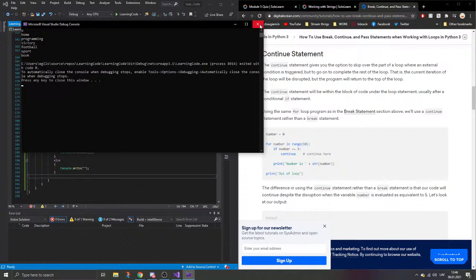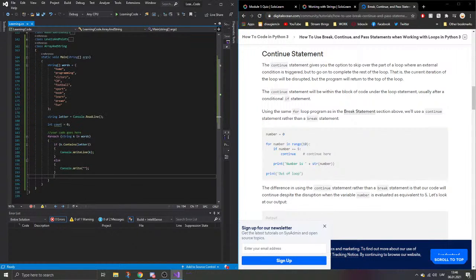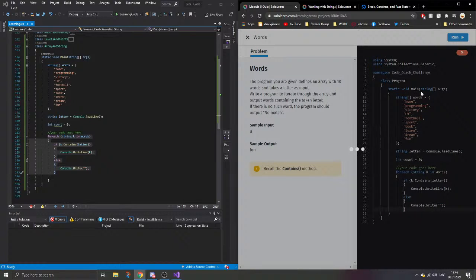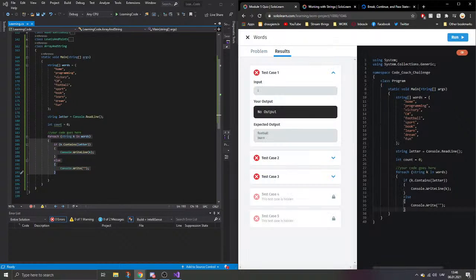Okay, let's see if this code works. Let's get our loop. I have no hope that it works, honestly. No outputs. It input L, expected football and learn. Why is there no output?